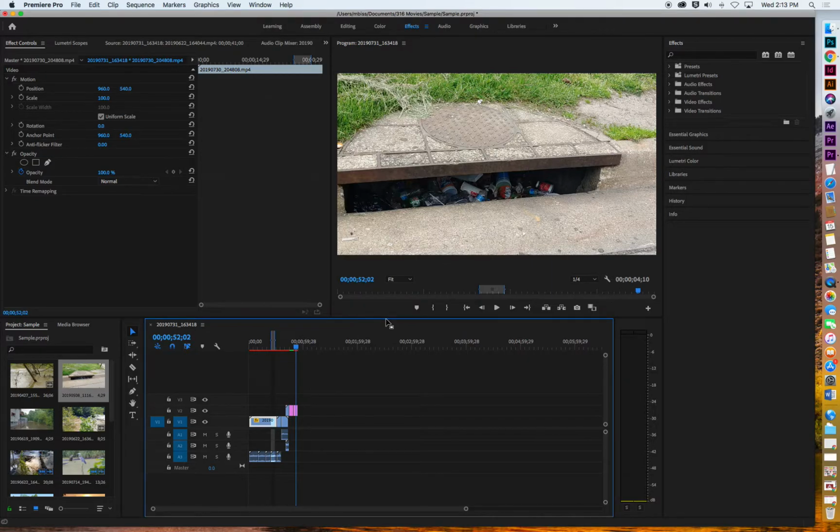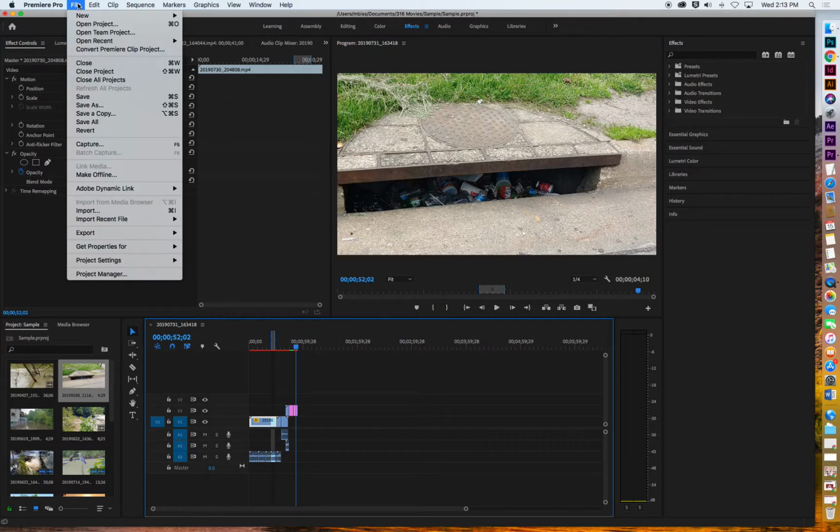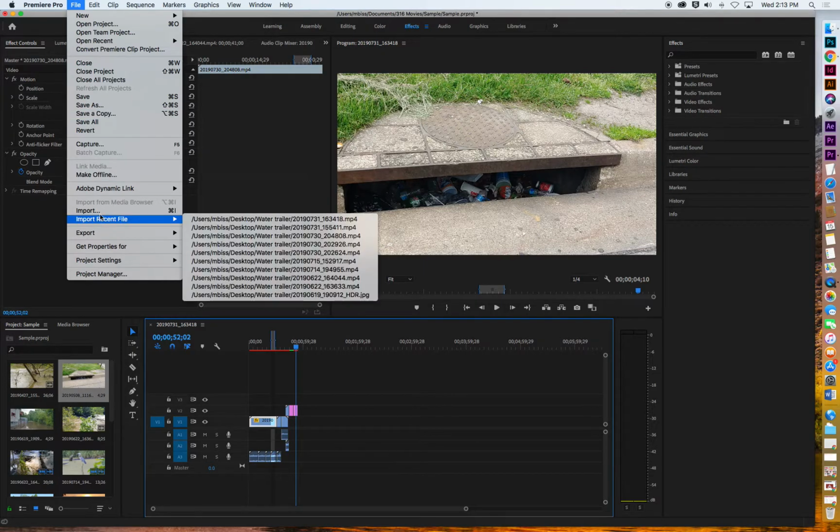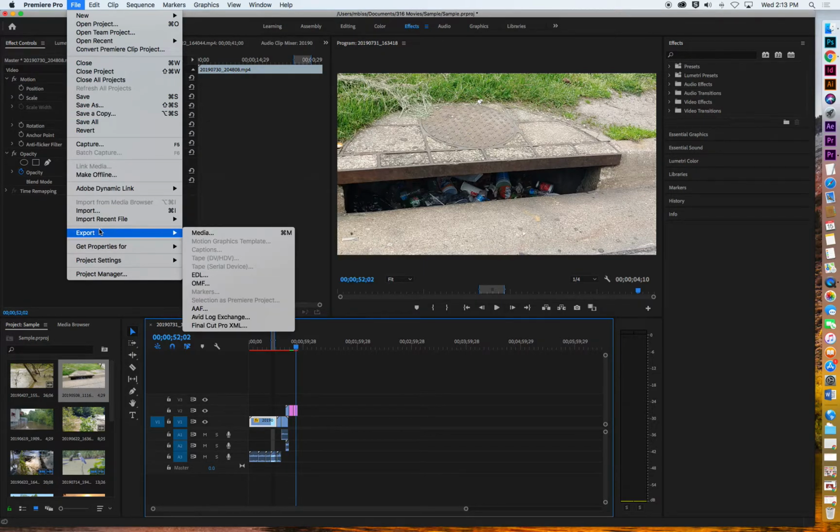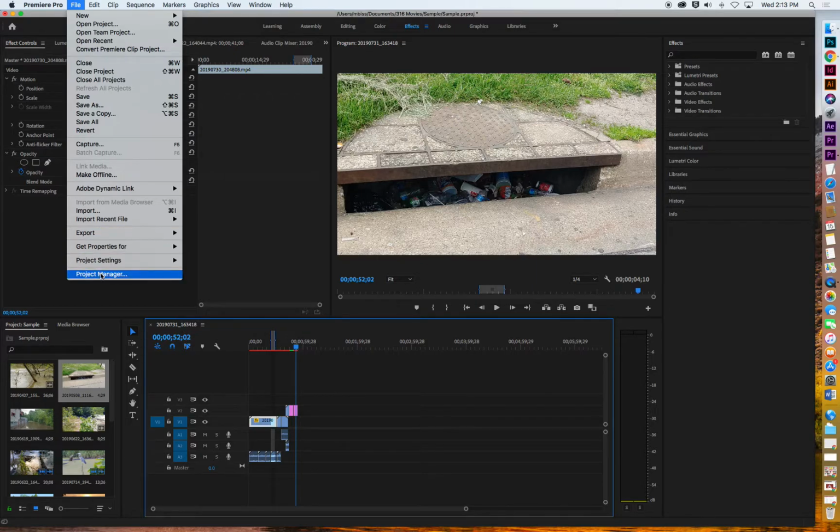So that is that. Again, we have our timeline, we have our library, we have our effects controls, and our program. You'll notice up here that you have importing. You can import manually or through this file option. You can export media, and this is very important down here, your project settings and your project manager.